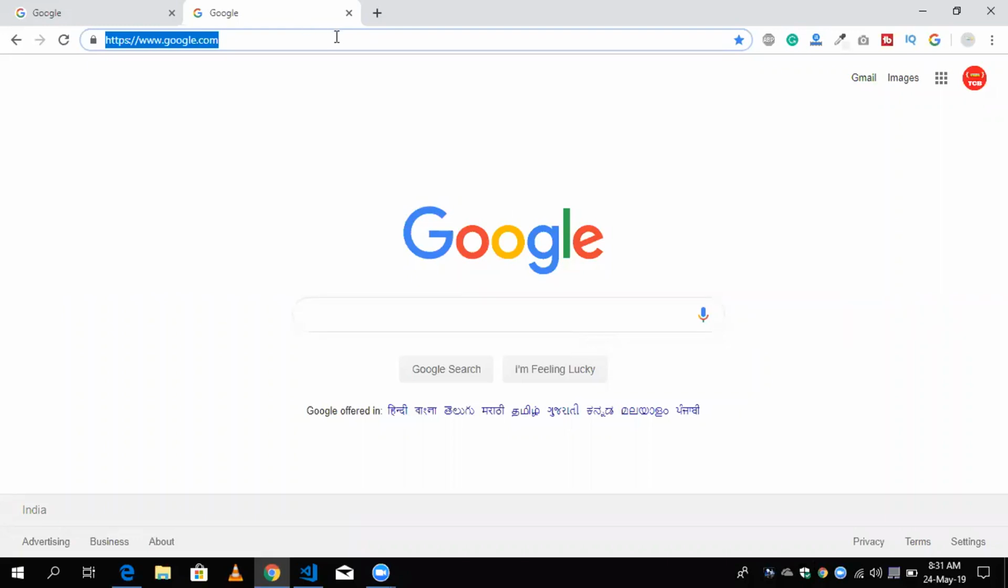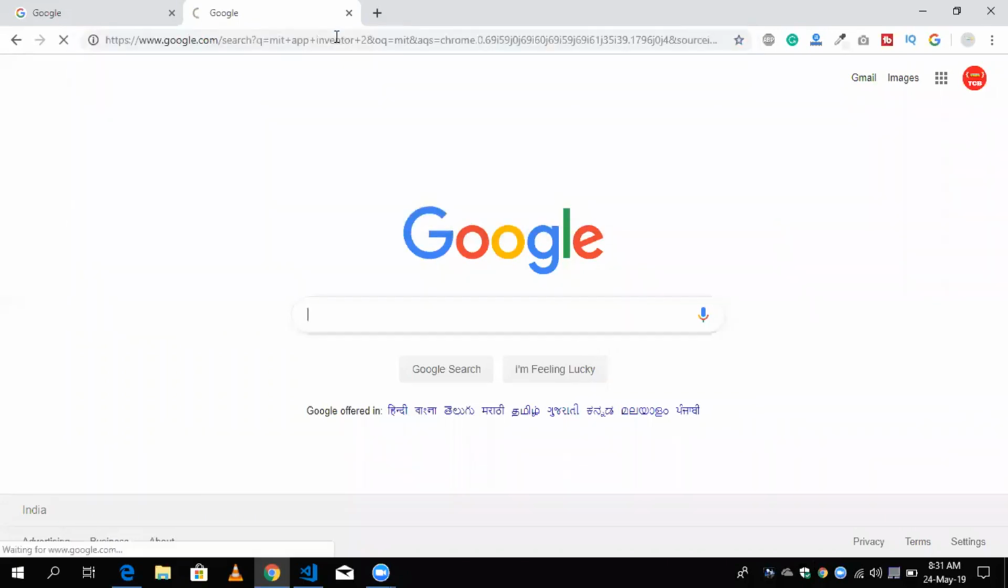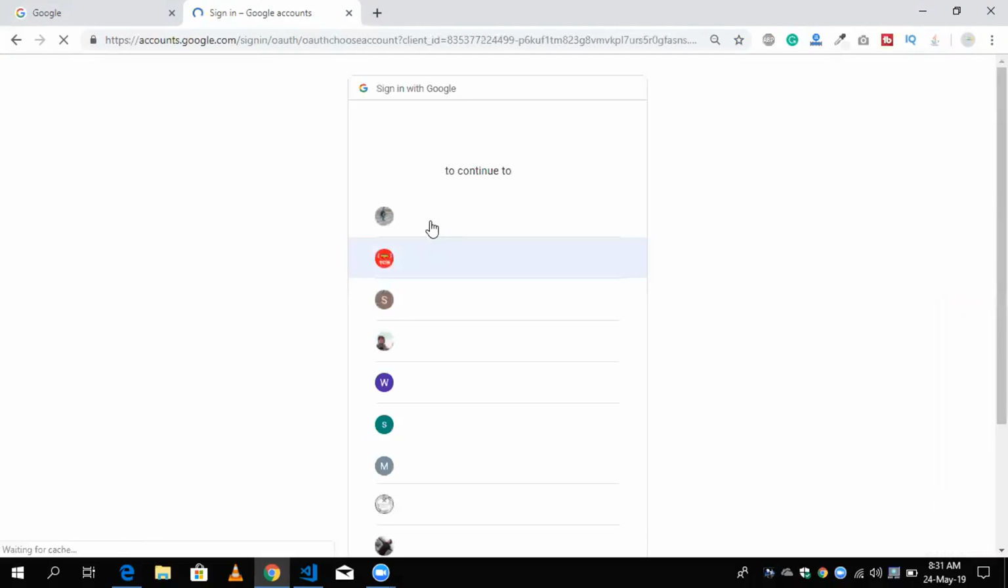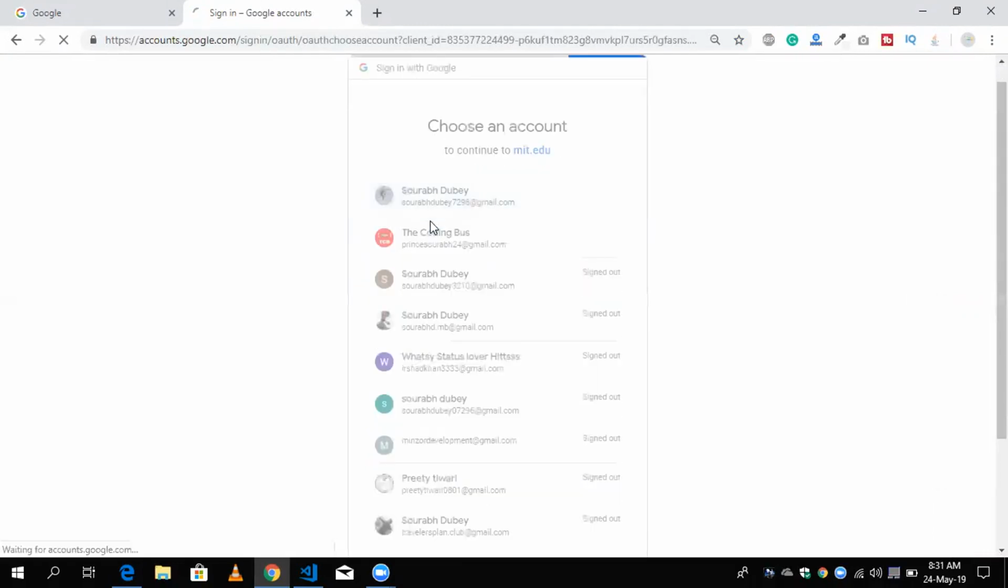So open MIT App Inventor 2 right here, and then you need to sign up and then sign in, same process. Here is my account, sign in option, and click on your account, which one you want to use. Now this will open the dashboard of MIT App Inventor. So right here you will see our dashboard, right?